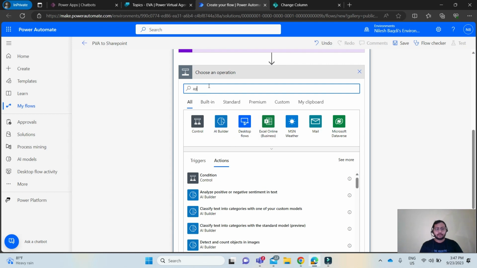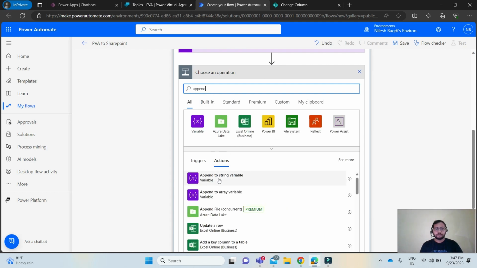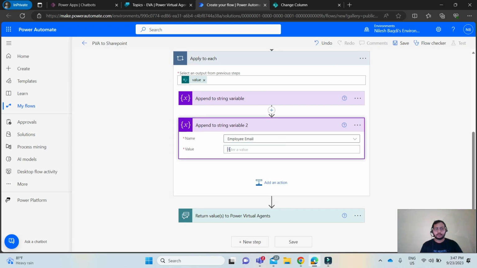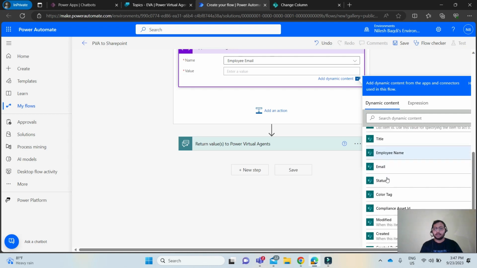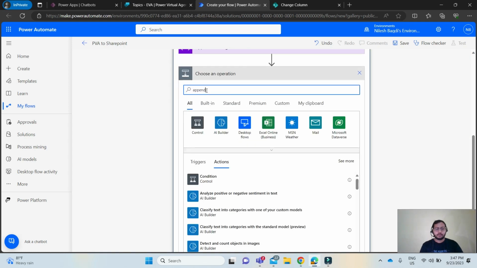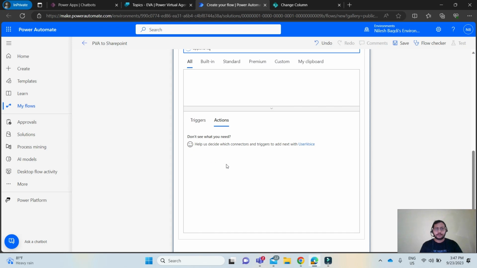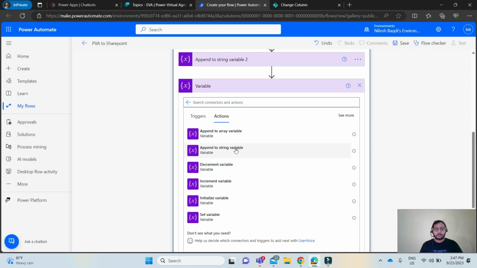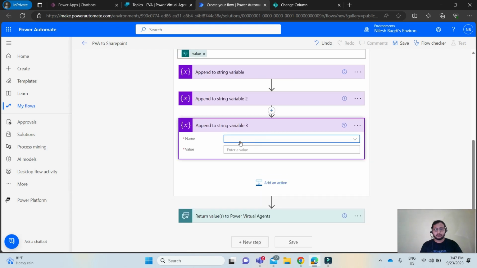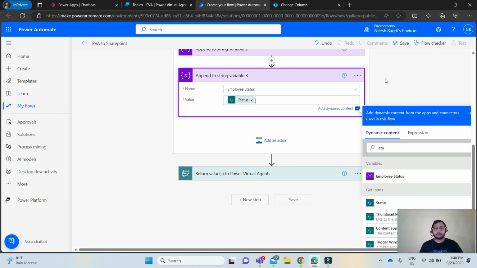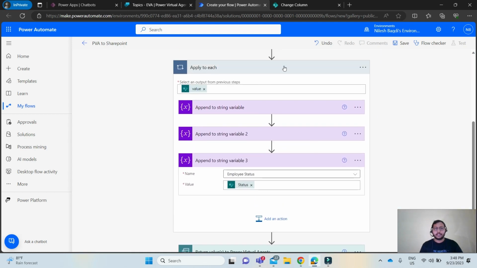Next variable is employee email, and again we will use employee email. Next is status, employee status, and I will put the value as status, which I'll get from get items. So we got all the three columns inside this.